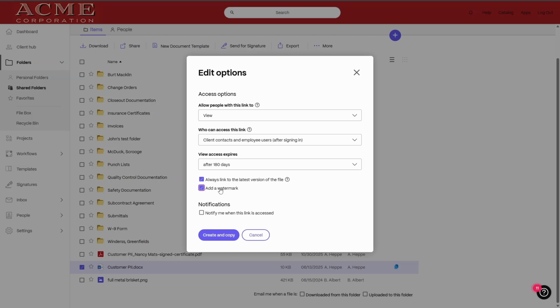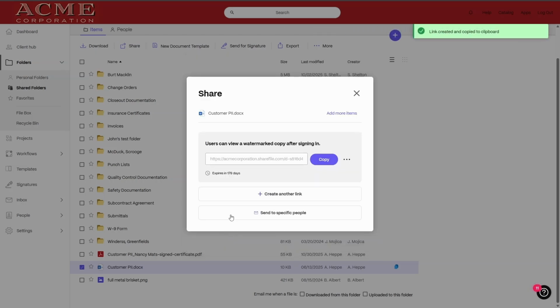One thing I wanted to show you is that we can add a watermark here, and we can create that copy of the share out.